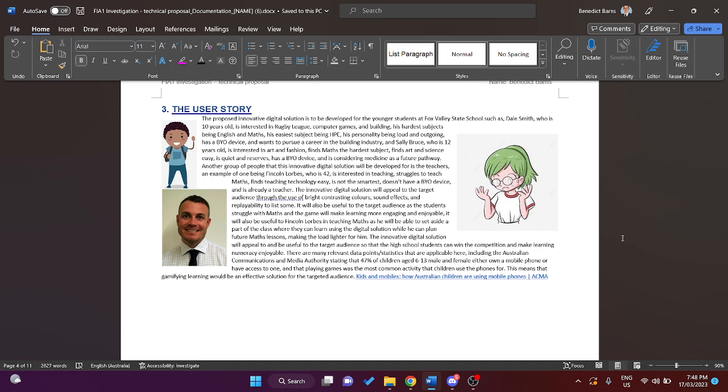And Sally Bruce, who is 12 years old, is interested in art and fashion, finds maths a harder subject, finds art and science easy, is quiet and reserved, has a BYO device, and is considering medicine as a future pathway. Another group of people that this innovative digital solution will be developed for is teachers. An example of one being Finken Lorbs, who is 42, is interested in teaching, struggles to teach maths, finds teaching technology easiest, is not the smartest, does not have a BYO device, and is already a teacher.